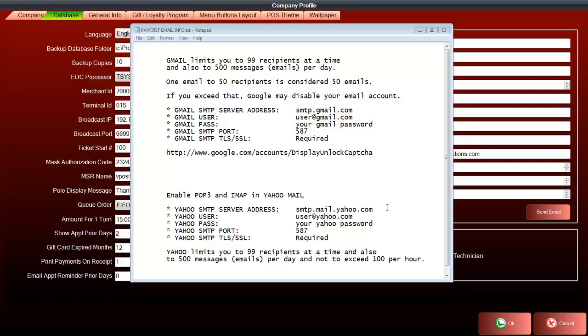The Yahoo email server address is smtp.mail.yahoo.com. Again, use your full Yahoo email account as the username. Use your Yahoo email account password, and the port should remain 587.